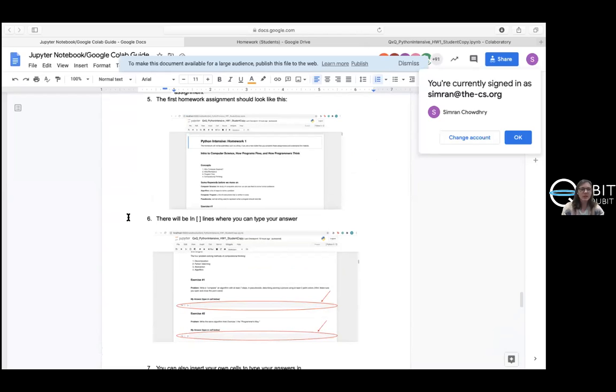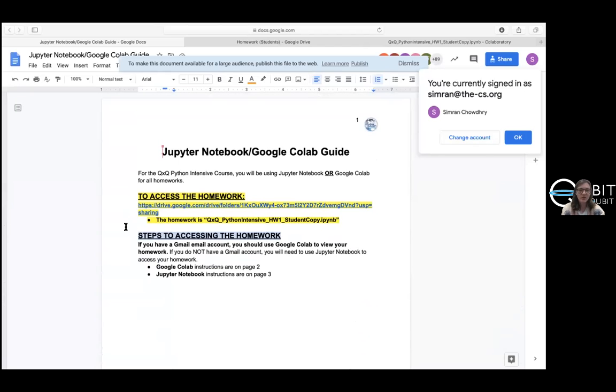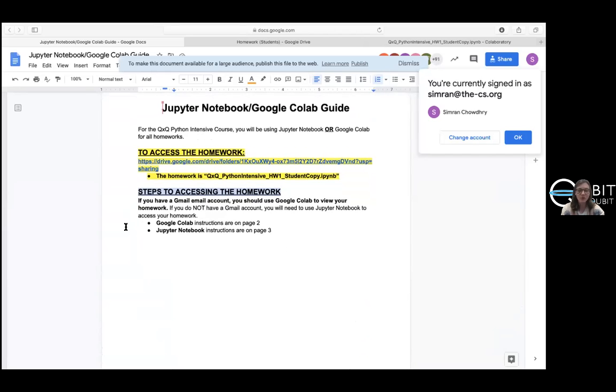So I just want to reiterate, because we've been getting a lot of questions in the chat. To access this document that Simran is going through, it's on Canvas already under the week 6 module. So you can do that.